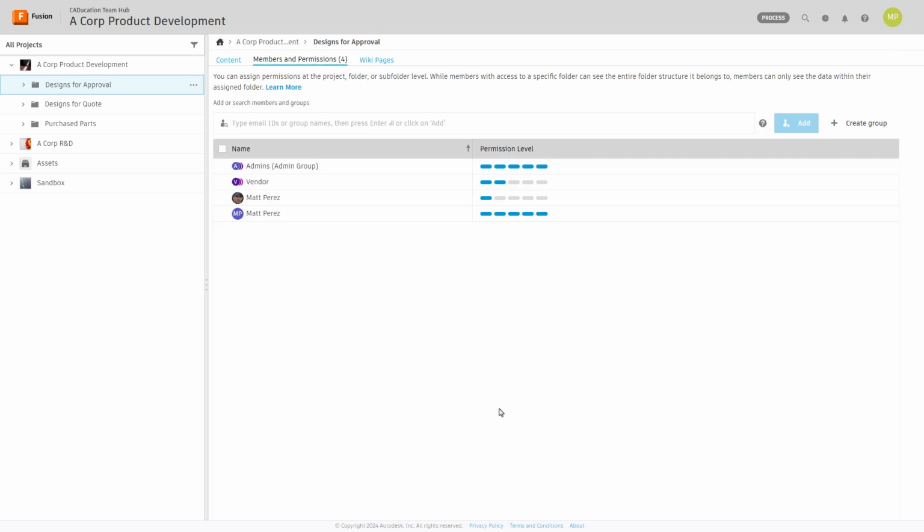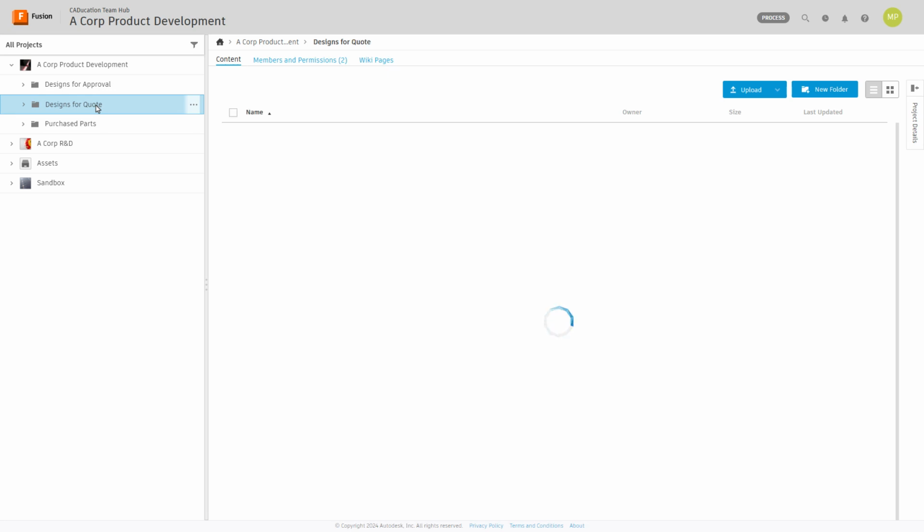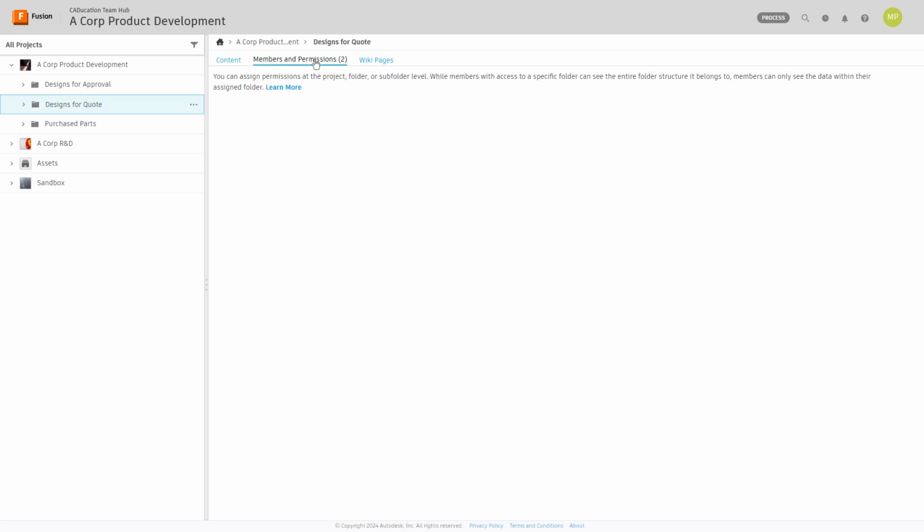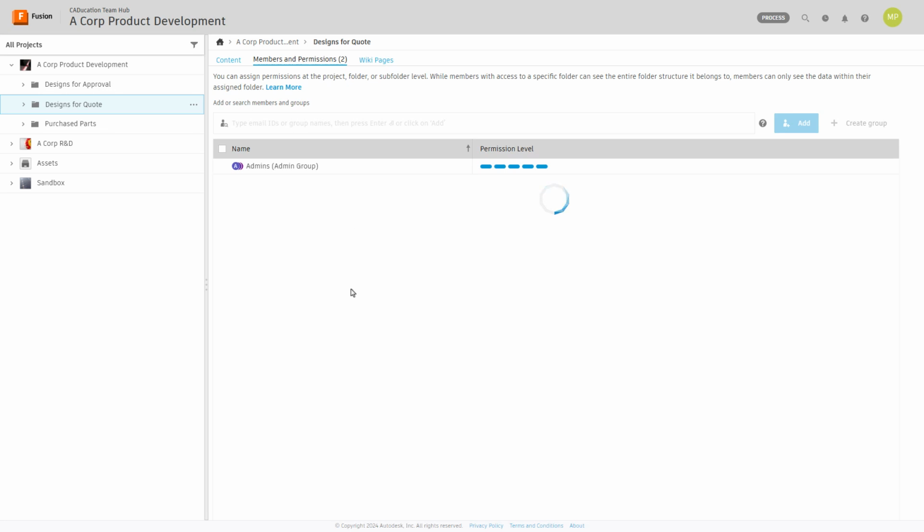Once again, it's important to remember that this is at the folder level. So these users only have access to Design for Approval. If I go to the Design for Quote folder, notice that under Members and Permissions, there's only the admin group or the users that have admin permissions that have access to this data.